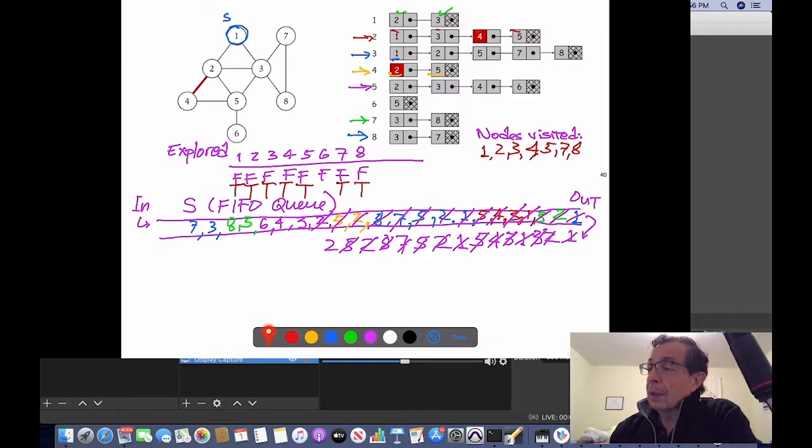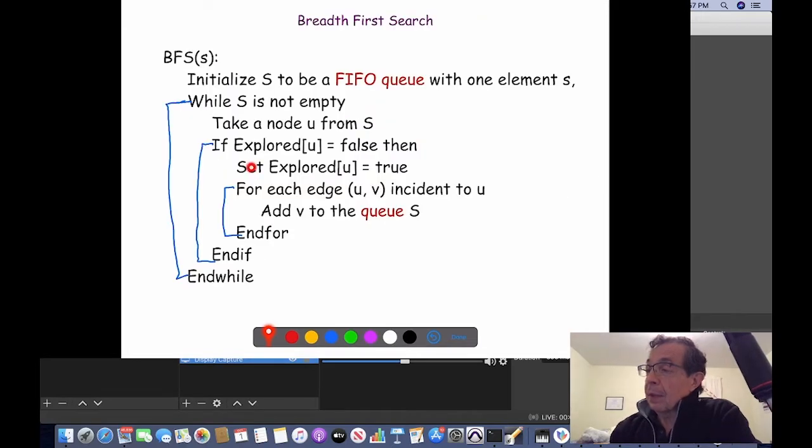But 2 has already been explored, which means skip the cycles and go to the next node that can be extracted from the queue, which is 3, and it turns out that node 3 has already been explored, so we skip that one and take the next one out, which is 4. But 4 is also an explored node, so we take the next one out, which is 6, and when we check explored of 6, we see that it is false. In this case, we set it to true and perform the for loop.